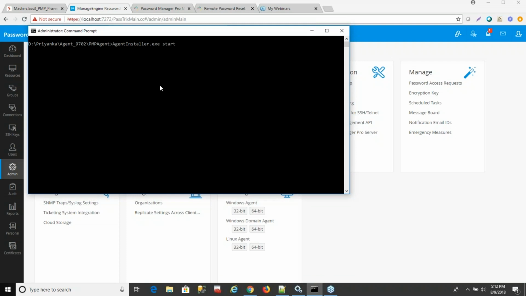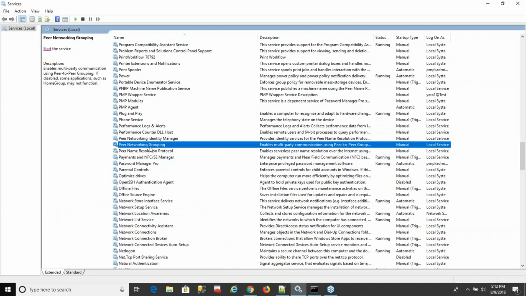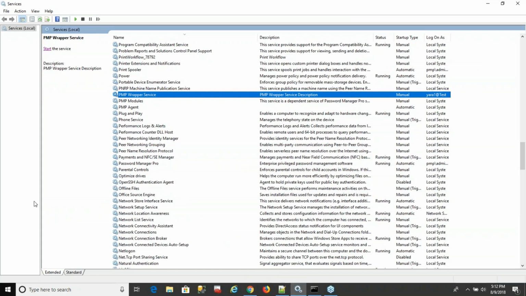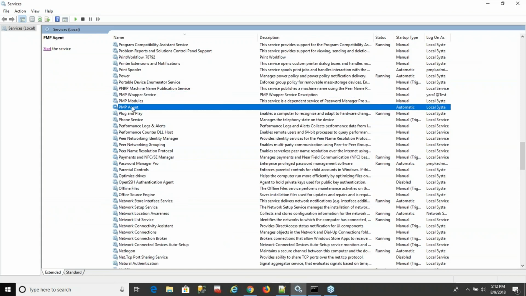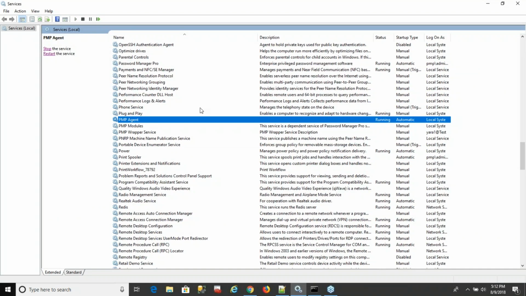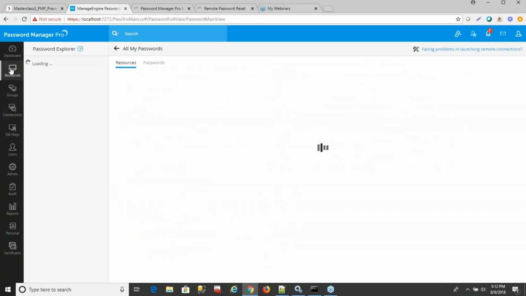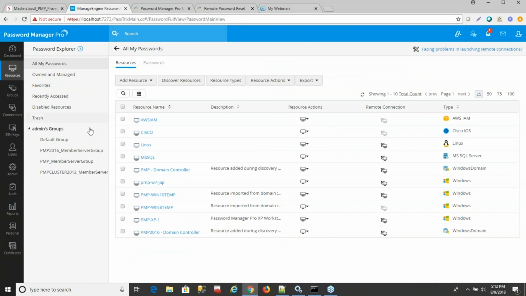When you hit enter, it is going to install the agent service, and it will start the agent service automatically. When you go to the services console, you will see a service by the name of PMP agent, and you can just start the service. Once you start the service, we will automatically add that agent inside the Password Manager Pro application as a resource, and it will be specified here stating that it's been added during the agent installation. So it will be available in the description.